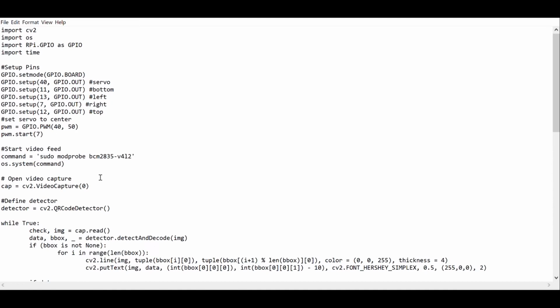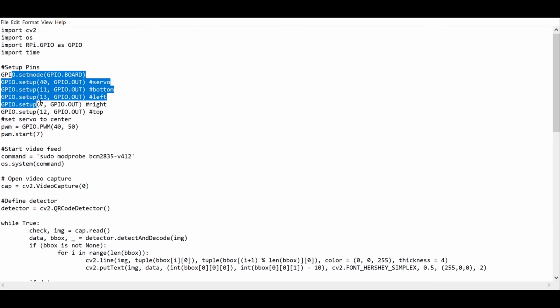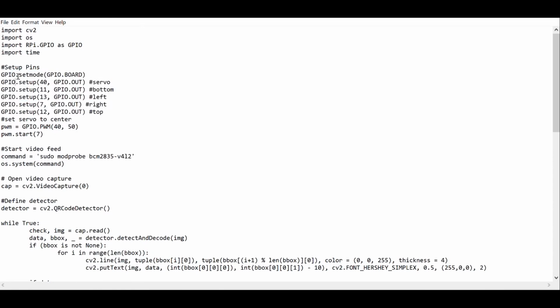So this is my Python script for my QR code detector. In this script, we're going to make use of the Open Computer Vision Library, which has some built-in QR code commands. So up here, I'm importing my libraries. We're also going to use the GPIO function on the Raspberry Pi to control the servo motor and the LEDs I showed you earlier. As you can see here, these pins correspond to the servo motor and the bottom, left, right, and top LEDs. For the servo motor pin, we're going to be using the built-in PWM functionality.